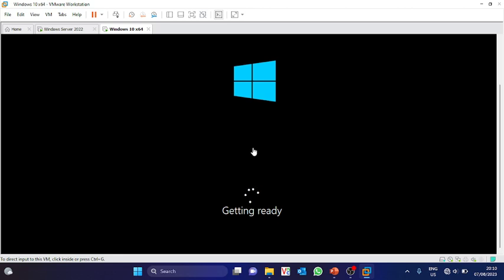This Windows 10 installation process is also the same as the 2022 server. So this screen, if you want, you can skip sometimes, so it will go away from this screen, because at the time of installation it will take some time as per your system configuration. So it's better to skip a little bit.